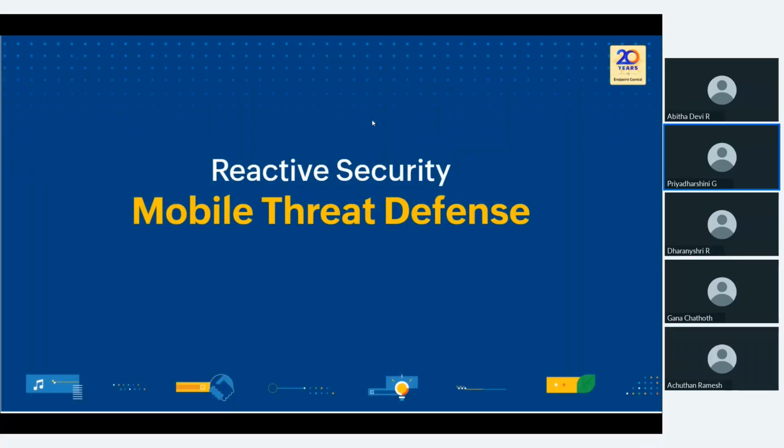Next up, we have mobile threat defense. When we talk about endpoint security, it is easy to focus on desktops and laptops. But what about the mobile devices? They are everywhere. Your team uses BYODs or corporate devices and tablets to access the corporate data on the go. So ignoring mobile security is no longer an option.